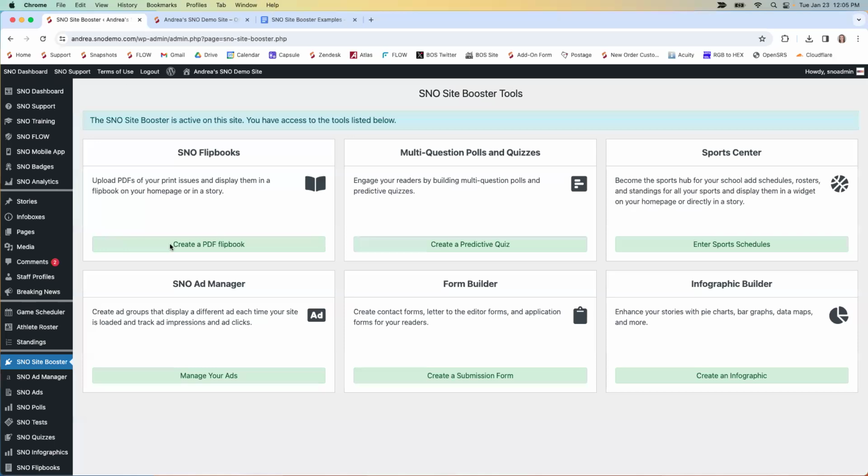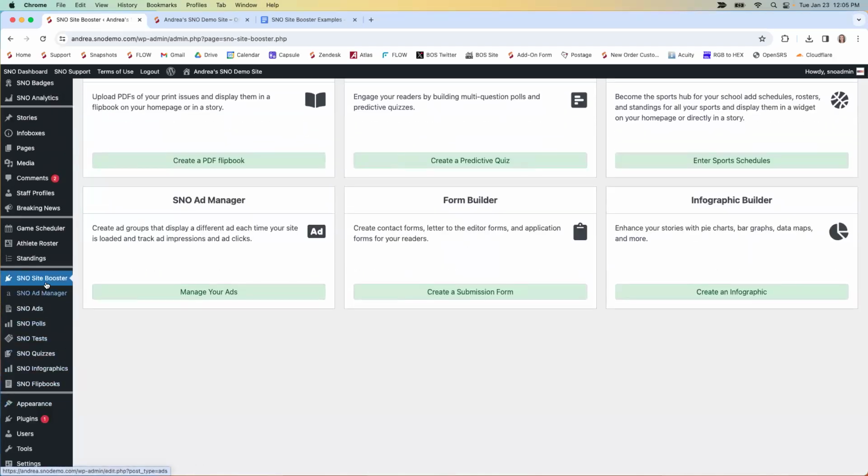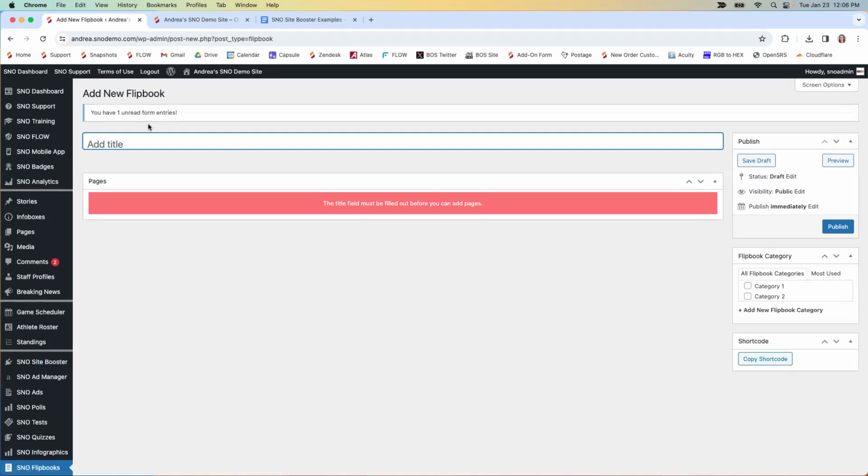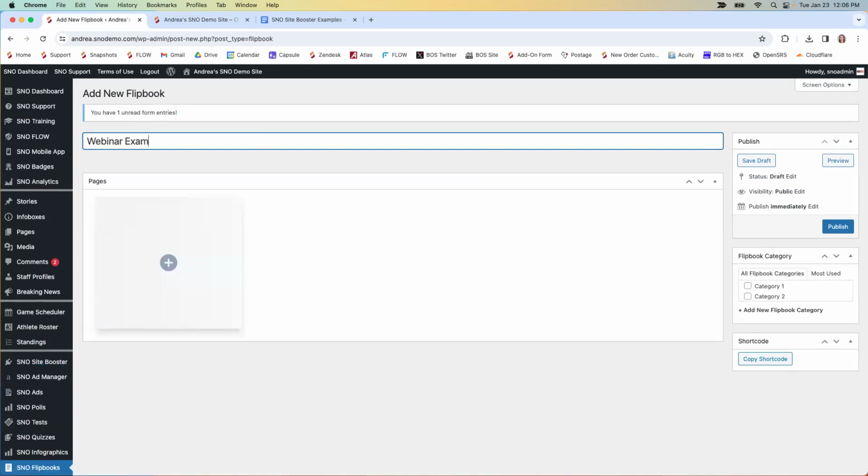So going back to my demo site here, most of these Site Booster tools, when you're ready to set them up, are nestled in this left area of your dashboard underneath the SNO Site Booster label. So I'm going to click on the SNO Flipbooks, and then I am going to add a new flipbook. And I'll give it a title first. So we'll call this one Webinar Example Flipbook.